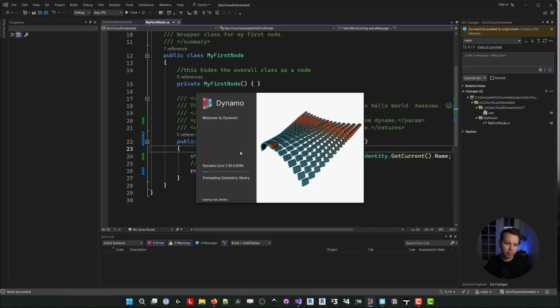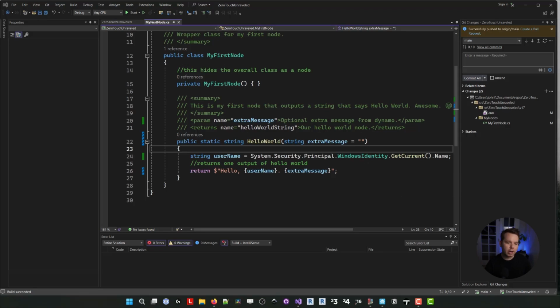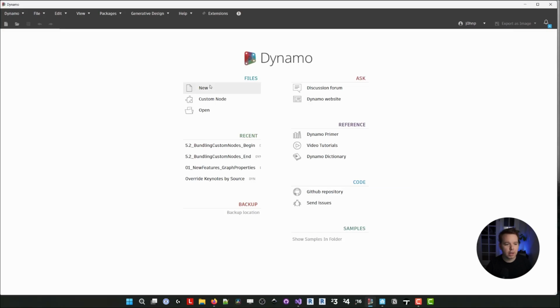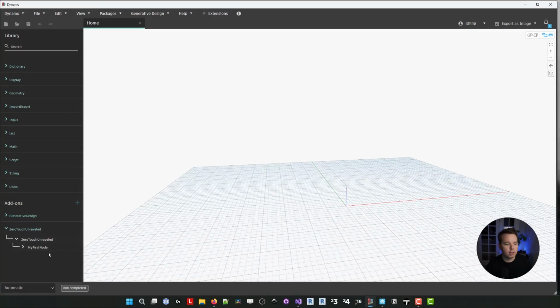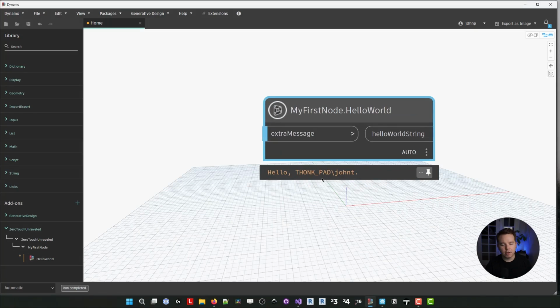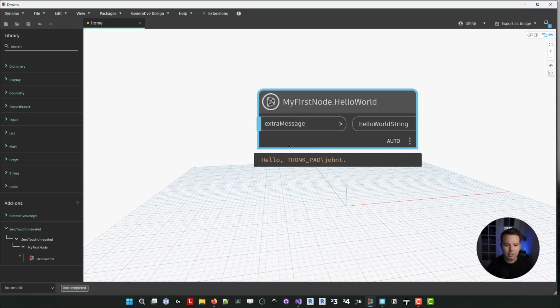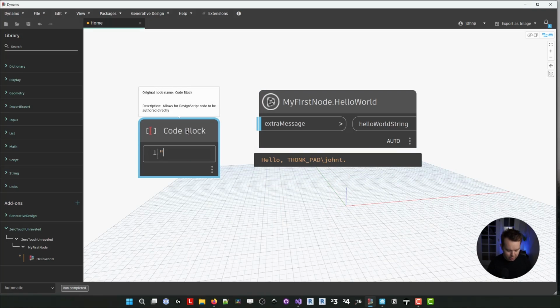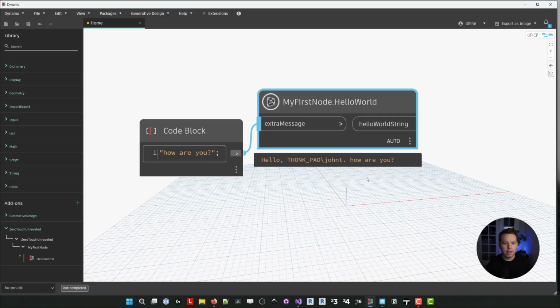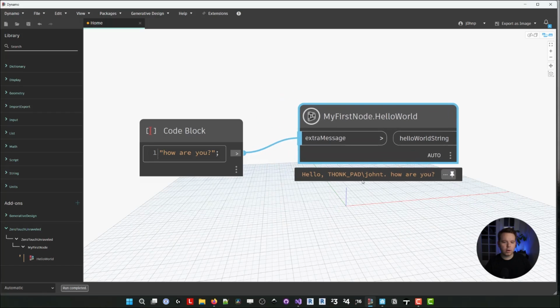Sometimes some of the code that you find might not work. You might be on a different version of Windows than whoever submitted that idea, but it's always worth trying. You can do a lot of really cool things this way. I'm going to click on new, ZeroTouch Unraveled, My First Node, Hello World, and we'll see that it actually found the whole username along with my computer name. So it's the entire username, which is kind of interesting. For the extra message, we can say, how are you? And that's still getting added as well. We're actually extracting information from the system, which is pretty cool.